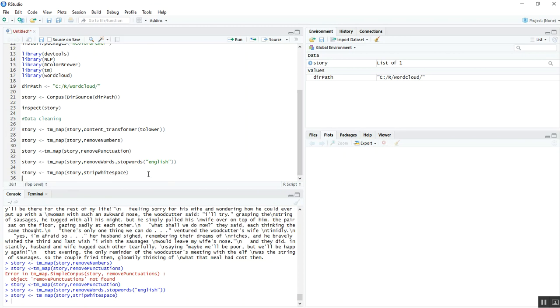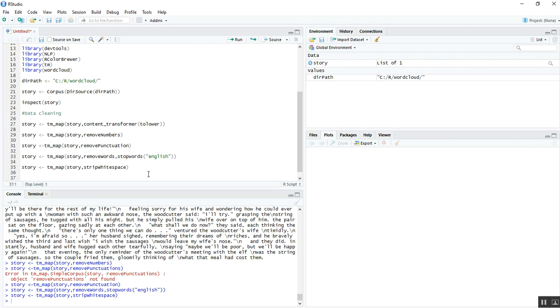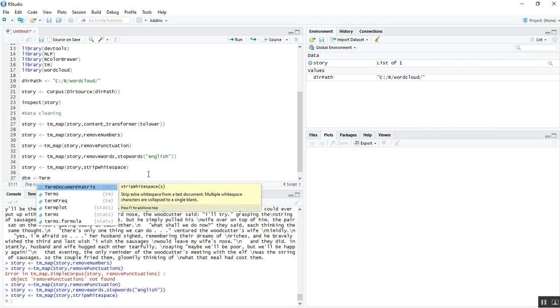Okay, so you have removed the white space as well. Now what we'll do is create a term document matrix. That is nothing but a table that will contain the words and their frequency. So let us create a term document matrix using the TermDocumentMatrix function.